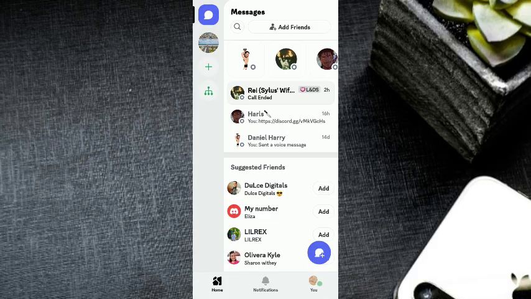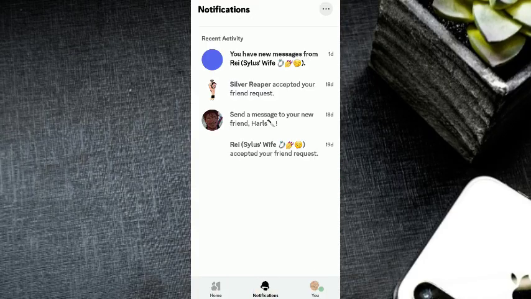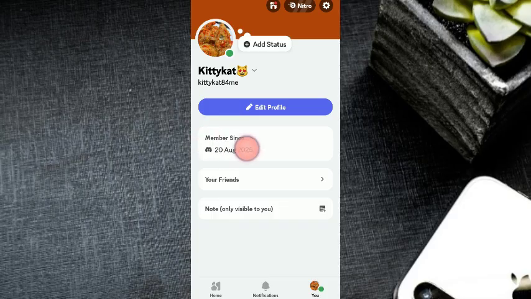So once you're in, the next thing is you can decide to invite friends. You can see invite friends here. As you can see, I already have 3 friends in my Discord. So this is for home. Tap on home like this. It brings you here. You can see this is for notifications, and this is you, where you can edit your profile, see your membership when it started, your friends, and the note that's only visible to you.